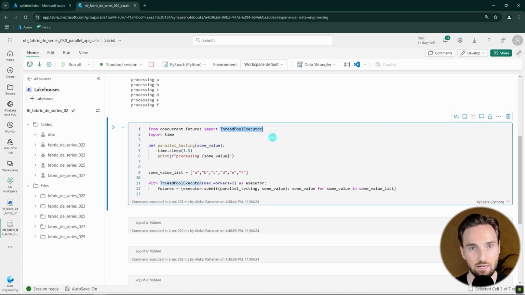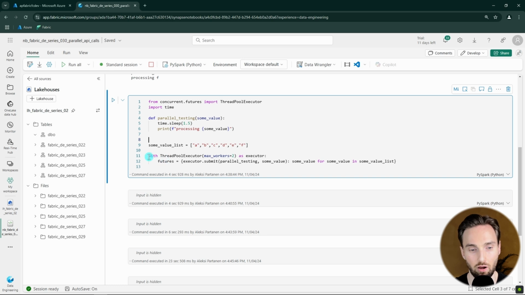But in my opinion, this is a very good choice for doing API calls. And it uses processor threads to run those parallel tasks. And here I have an example of how we are going to use that thread pool executor. So this is the way we would call it.